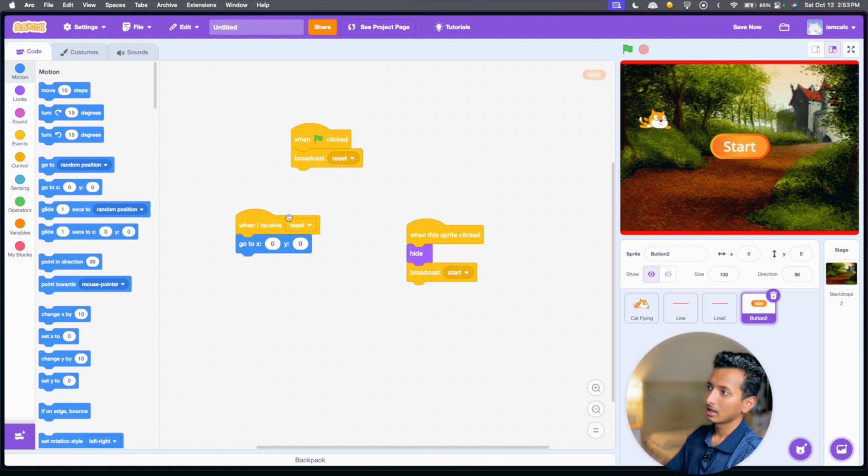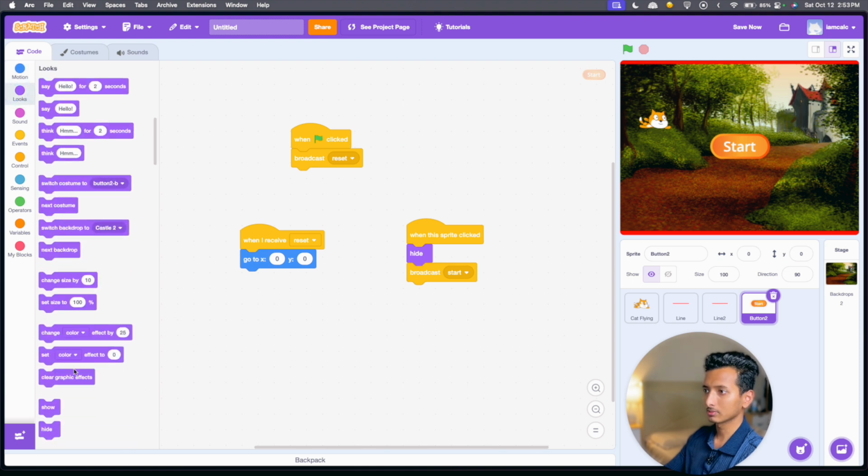And then once the reset message is broadcasted, I want the same sprite to receive the message reset, and once it receives the message, I want it to go in the center, which is basically the default position 0 0, and I want it to show. I want it to be visible, right? Because at some point in the code we are hiding it. When the button is clicked, it is being hidden. So when the reset message is broadcasted, it should show again, right?